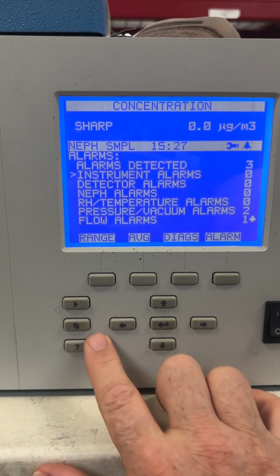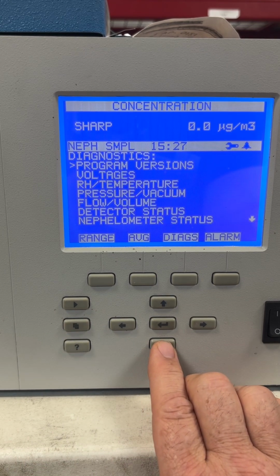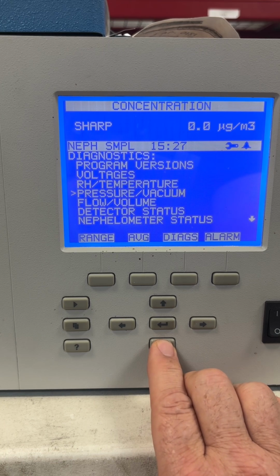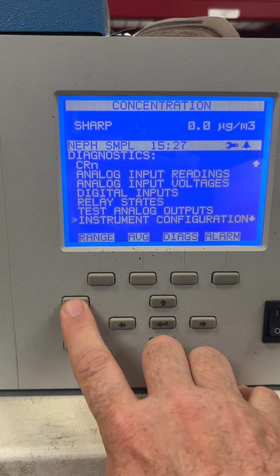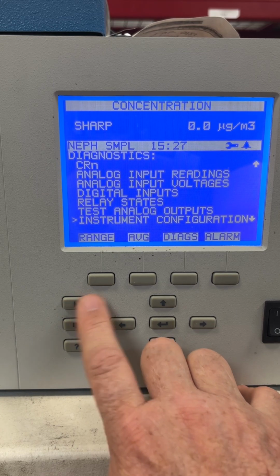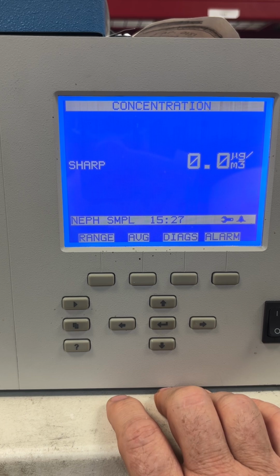There's so many different menus you can access through the 5030i front panel interface with the push buttons. Just to give you a quick overview of what that looks like. And if you need to get back to the main screen, just push this top left button. It takes you right back to the main screen.